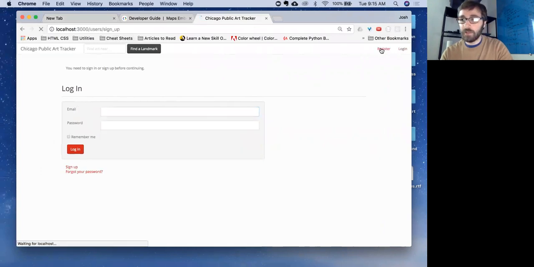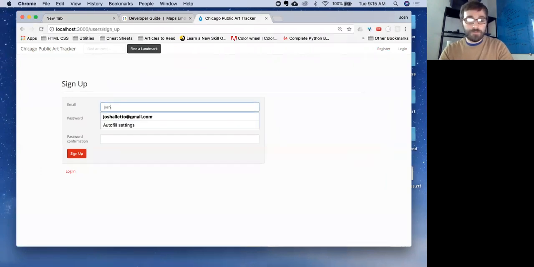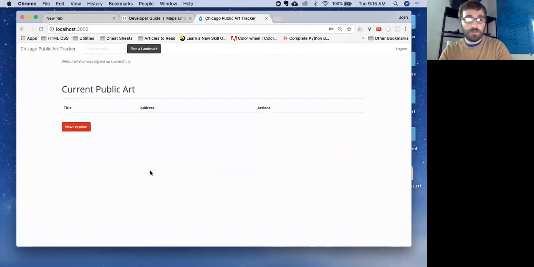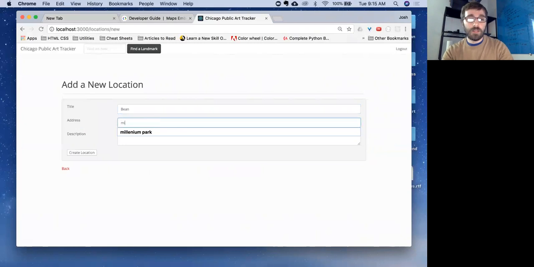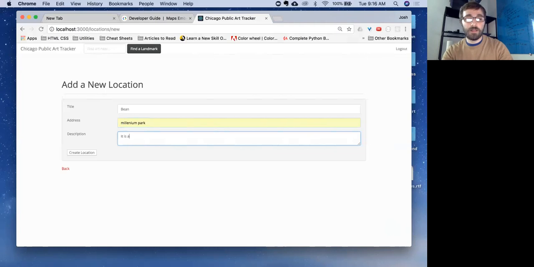Where's my login? Register. Register with a fake email. Cool. So this is an app for us to be able to log the location of public art in Chicago, right? So I can create a location. Location is the one model we're working with here. Let's just do the bean. It is in Millennium Park. You can tell I already went through this. And it is actually called the Cloud Gate.